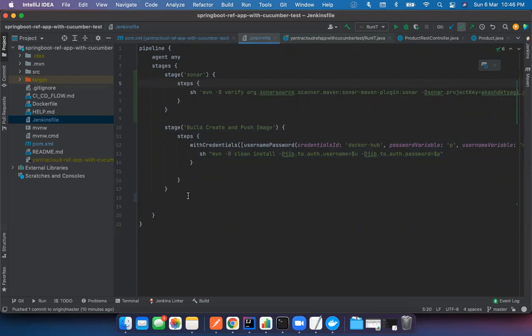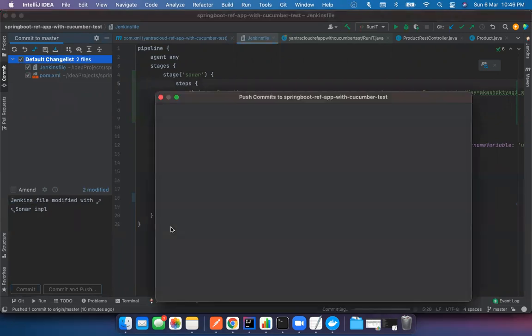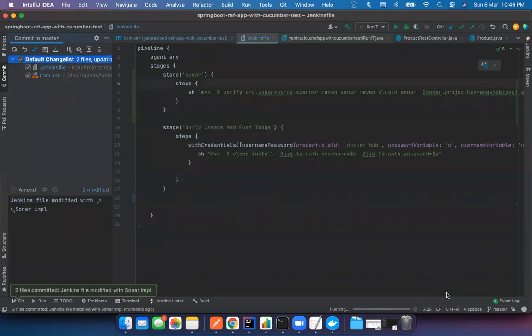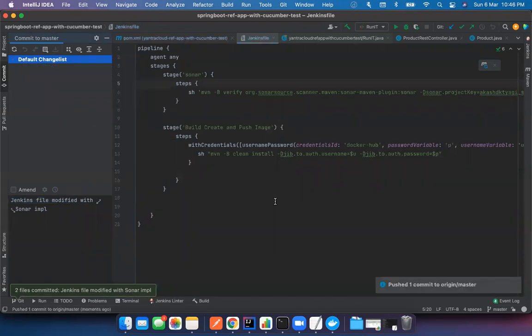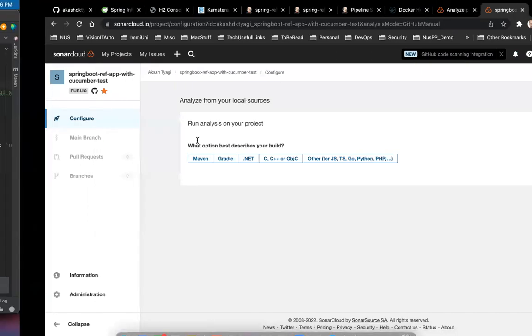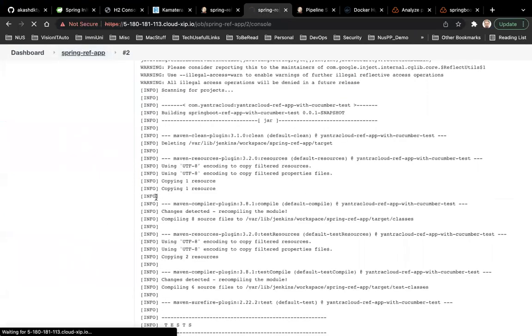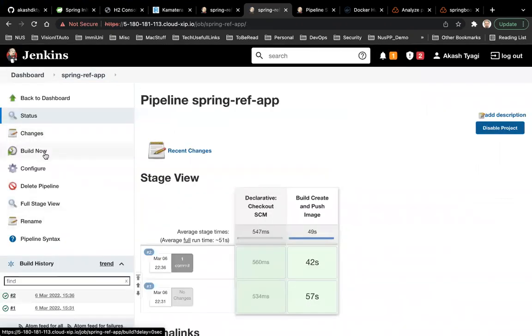Now I will just go and publish here, saying I have modified the Jenkins file with Sonar implementation. Simply commit and push. Okay, now I will have to go back to my pipeline here, and now I will re-trigger it. So I will just say build now.